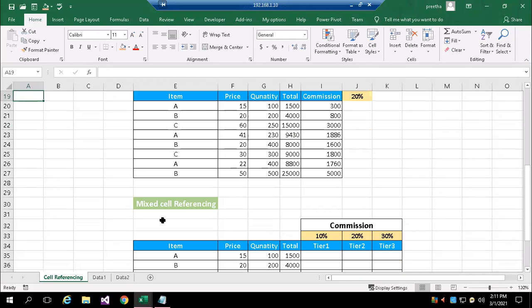Similarly, one more method is there, mixed cell referencing. Mixed cell referencing means, for example, A17 is relative. Absolute is $A$17. Then mixed mode is where either the row has to be fixed and the column will be dynamic, or the column can be fixed and the row could be dynamic. So that is called mixed cell referencing.